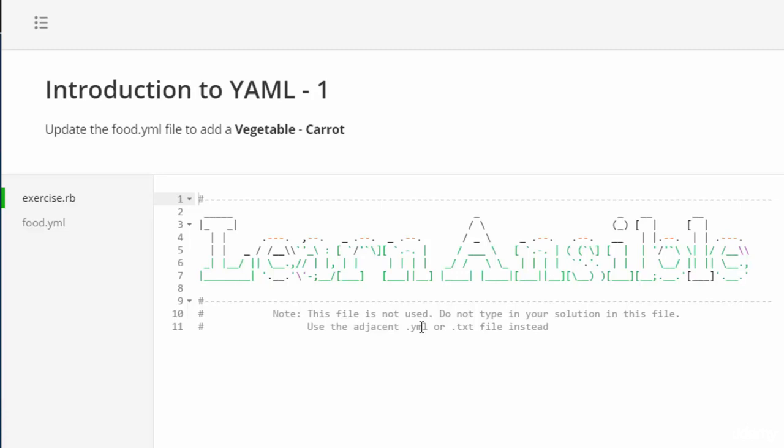So we will be working with 2 types of files. One is the .txt file, which we will use for Ansible inventory files. The other is the .yaml file, which is what we will be working with most of the time, and that is the Ansible playbook files. So never write anything into the exercise.rb.